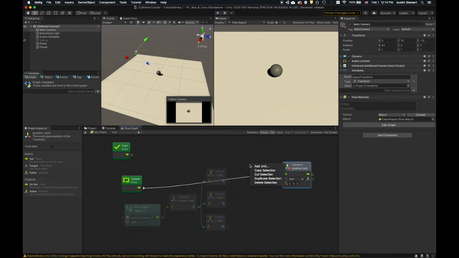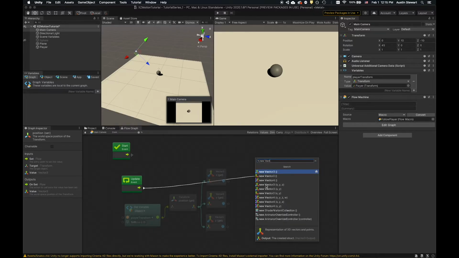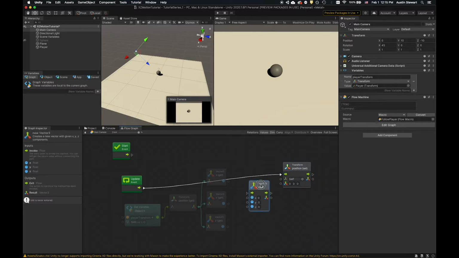So we're going to need a way to combine all of these into a vector 3. So we're going to say add unit, and then we could type in new and then vect, and it'd be new vector 3, and the specific one we want is new vector 3 xyz. So we've got this. So with x, we can just run x in here. Now you'll note this needs a flow as well, so I was a little ahead of myself, but we'll definitely need to connect through there. Okay, so x is just going to be x, and this is going to run in here.